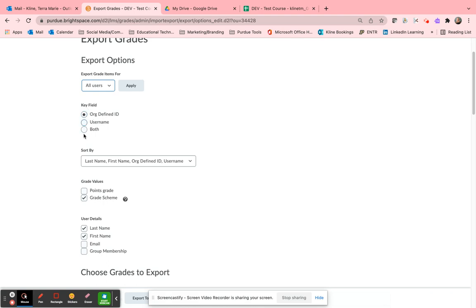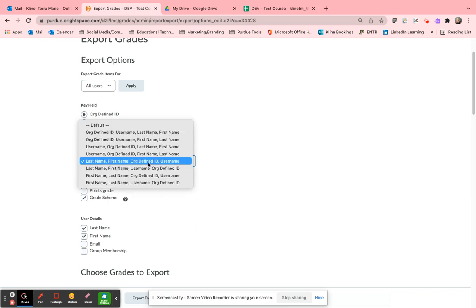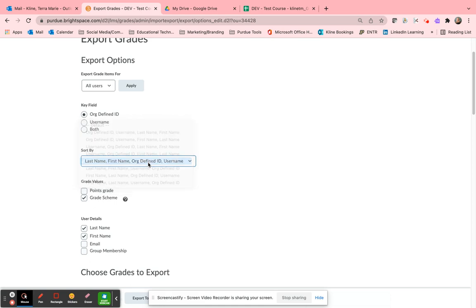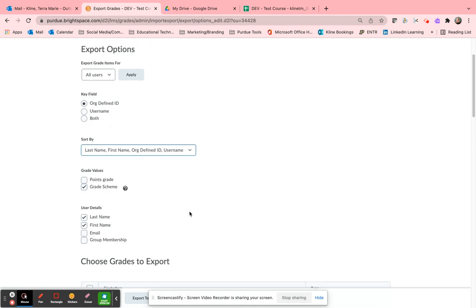As far as this one up here, it's not a big deal. I'll show you why, because we're actually going to delete that column before you send it to us. And then last name, first name, this is the one that we would like for you to choose. And then we also want you to make sure that you have checked off that it's the grade scheme. That way we can see what letter grade it is that the student received.